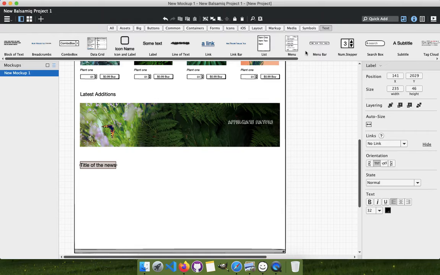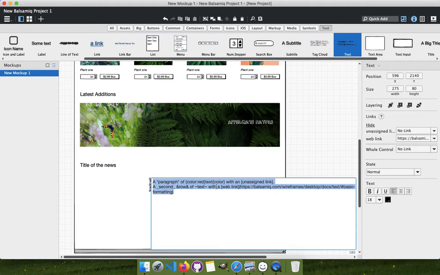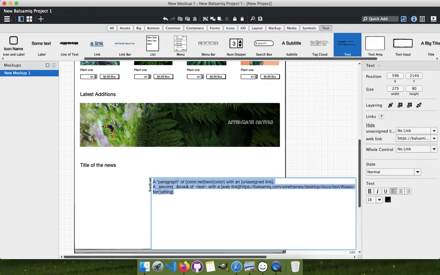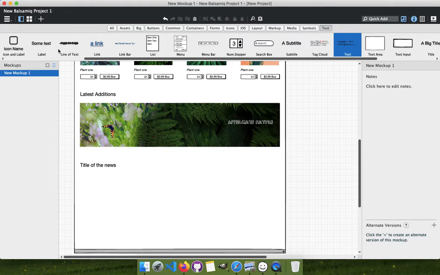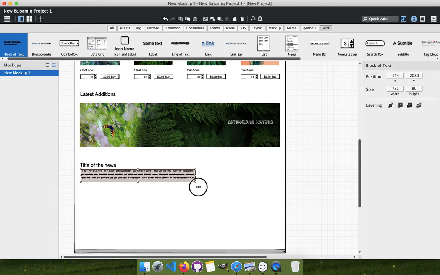I think to use the real text, I will have to come over to here. How about this? And I can just post lorem ipsum. Does it have a lorem ipsum option? Or I can just use a block of text. That makes sense, I think. And I will come down.